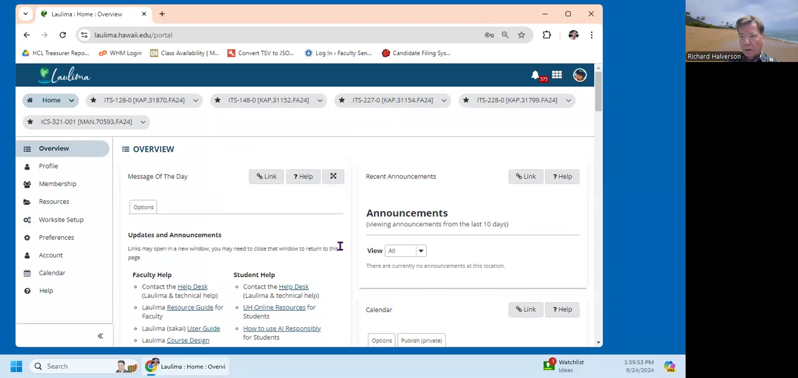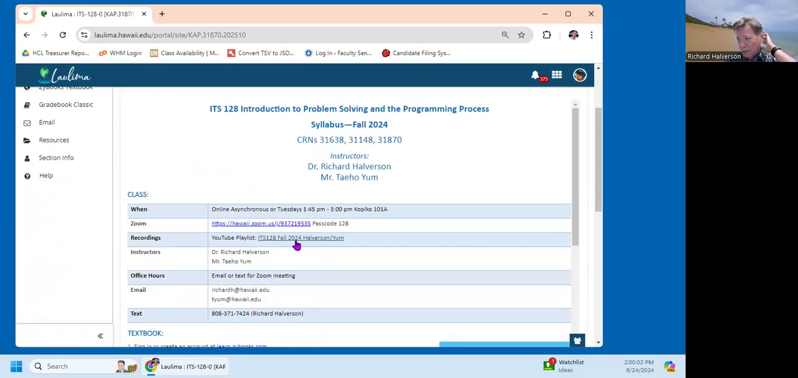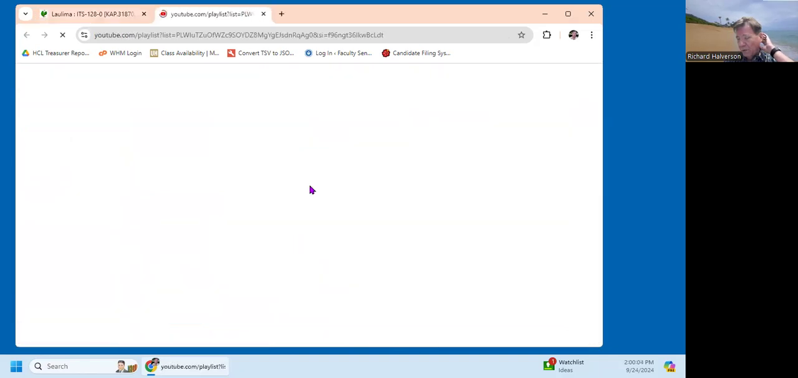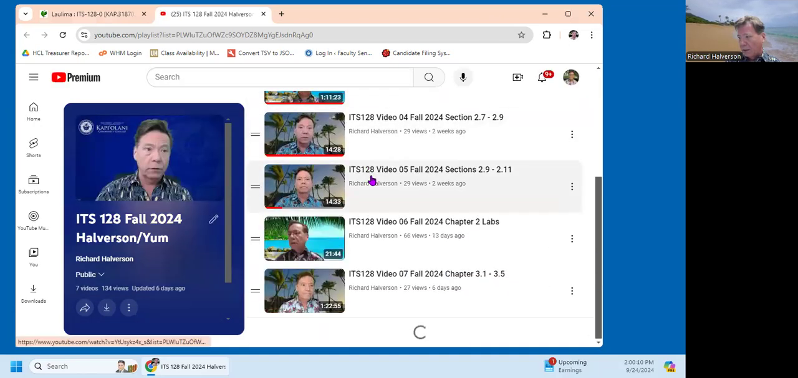All right, so I'm logged in as a student. And this is 128. Okay, so if you recall last time, I didn't get super far. I'm still in the middle of chapter 3. However, let's go see how far I got. I got up to 3.5, it looks like.